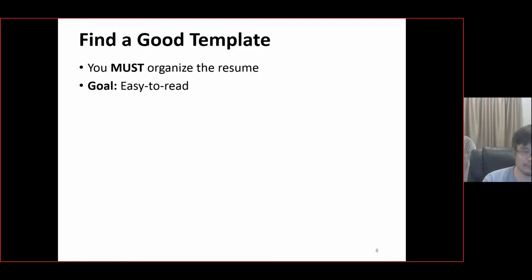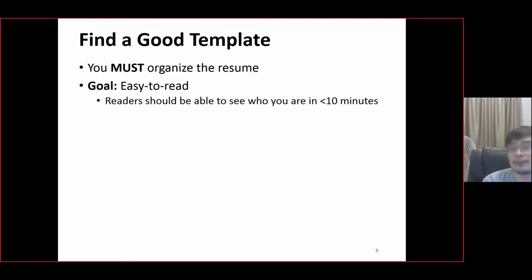It looks really bad. Readers should be able to see who you are. That's the key. See who you are in less than 10 minutes. Check for all the alignments. Make sure they align. Use the same font throughout. Don't confuse people with multiple different fonts.